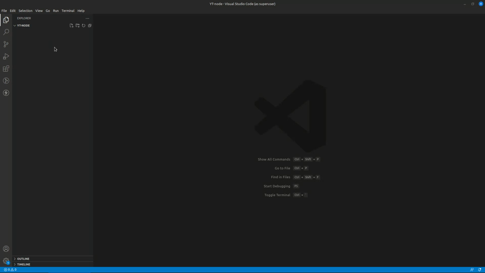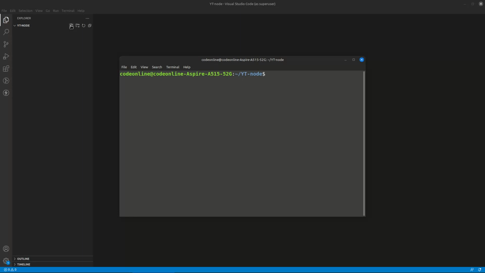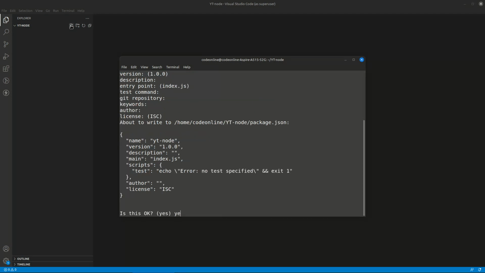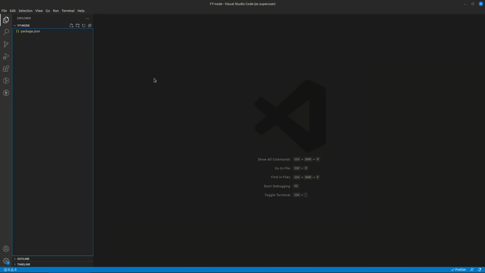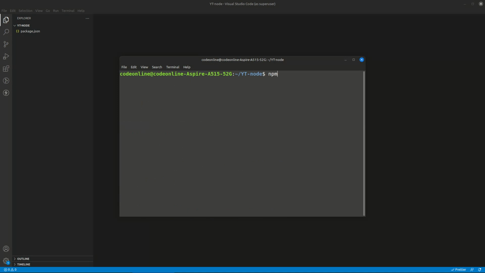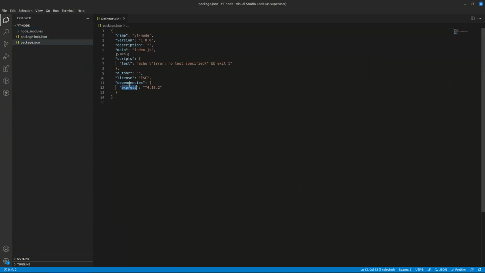I've already made a folder, yt node. Now I will open a terminal and initialize using npm init. What it'll do is make a package.json file for me. Alright, you can see. After that, I will also need express, so I'll use npm install express. So yeah, it has already added express here.